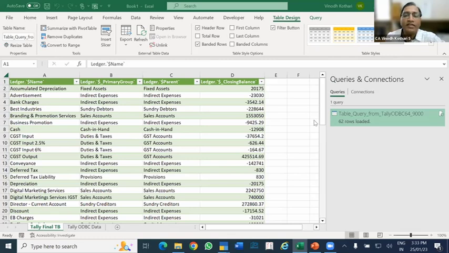Sometimes data under Tally does not come. This is because you have not opened Tally with Run as administrator. If you don't run Tally as administrator, this problem will come.